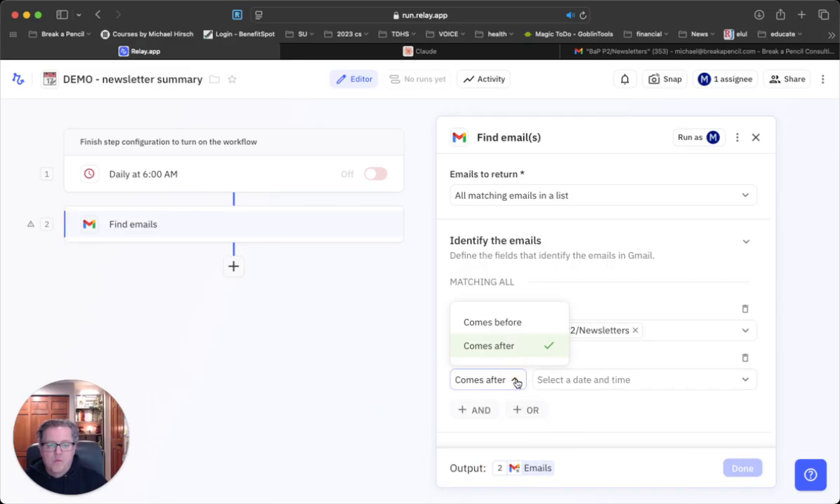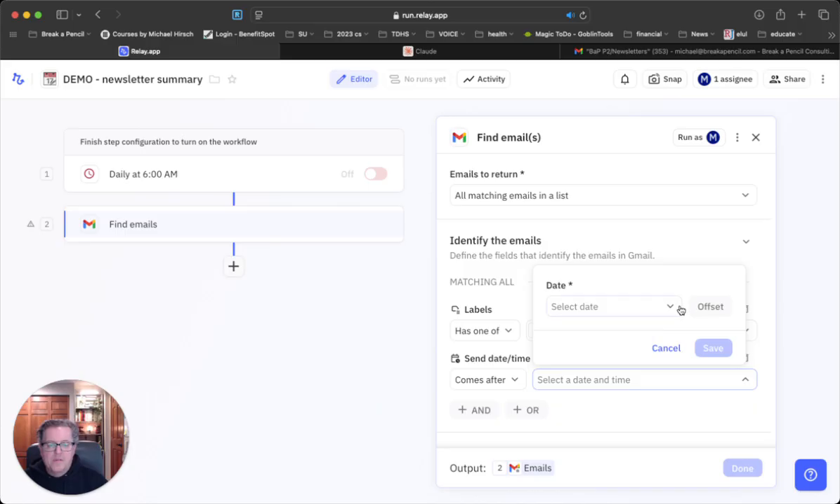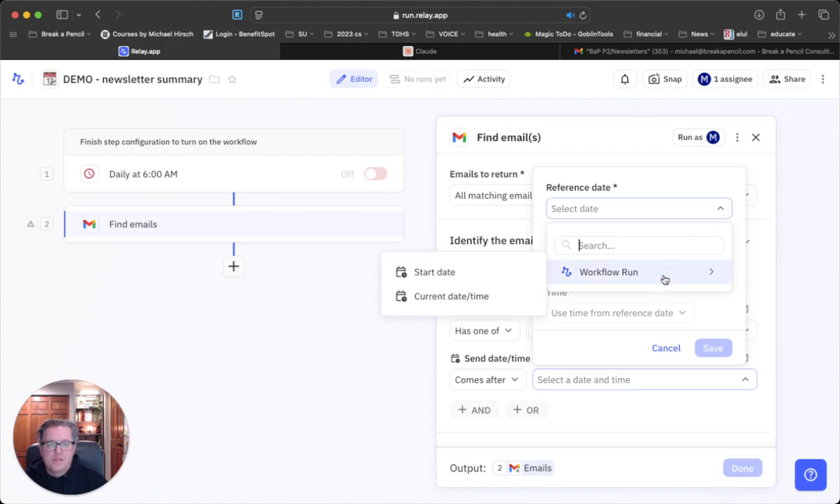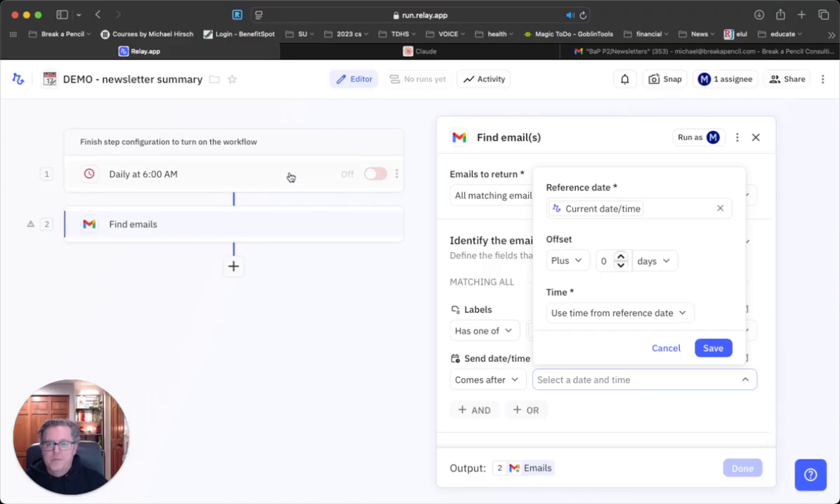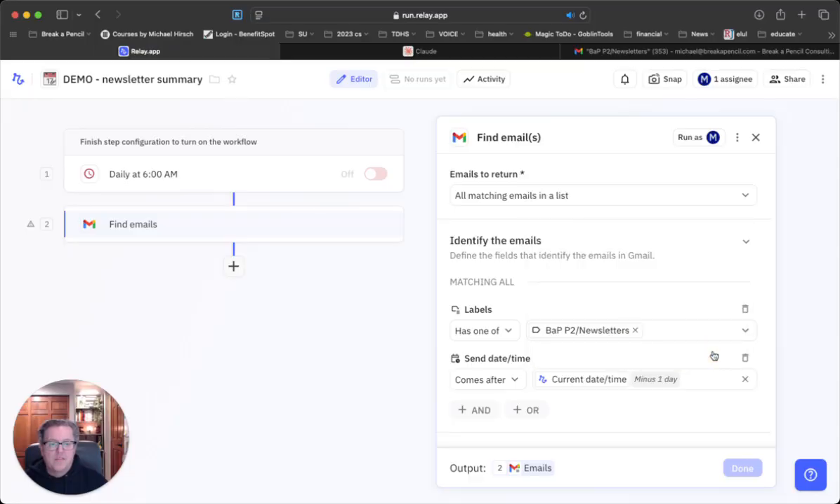So I want it to come after, and I'm going to do an offset. The reference date I'm going to use is not the start date, but the actual current date and time of when this is running, because the start date would just be the first time we do this. I want to go from the day this is running minus one full day. So at 6 a.m. tomorrow morning, it's going to look all the way back to 6 a.m. this morning. Use time from the reference date, save.